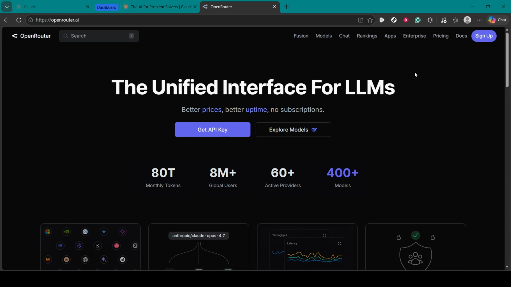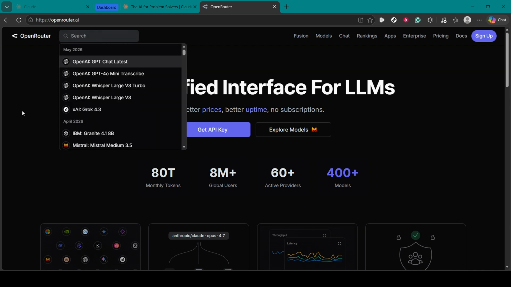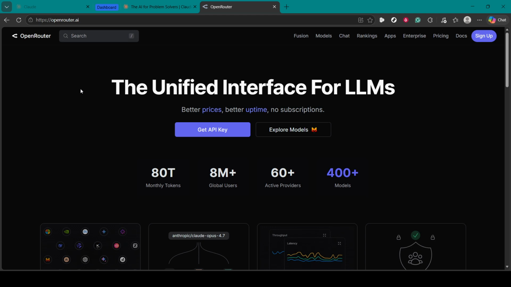interface. First, open your browser and head to openrouter.ai. If you're not already signed in, the site may prompt you to log in or create an account. That's normal. Just follow the on-screen steps so you can access model pages and manage keys. Once you're on the home page, give the page a moment to load so the search tools are available.